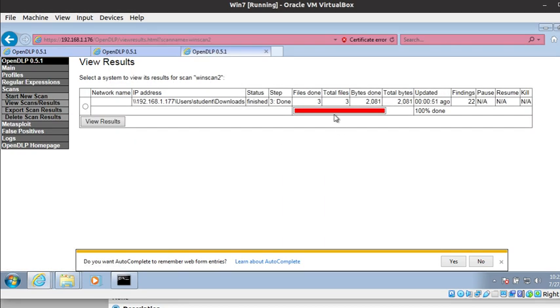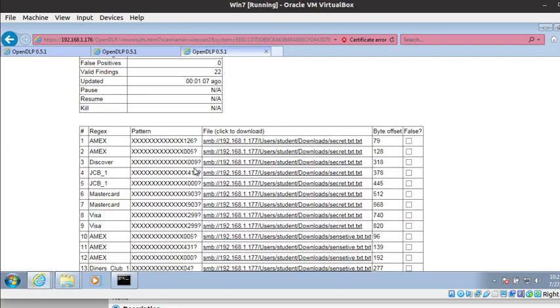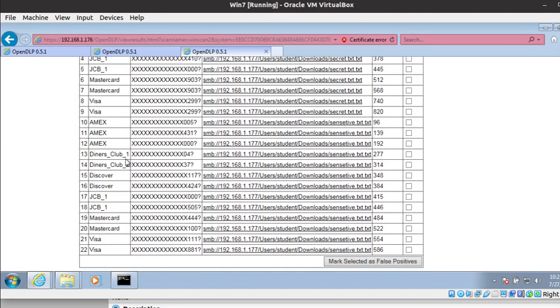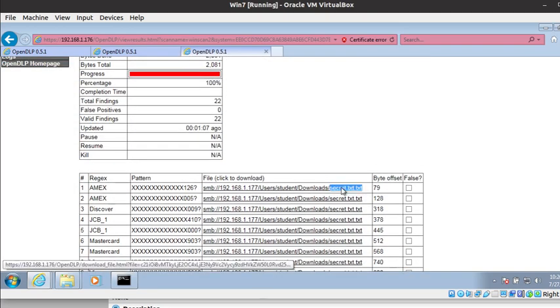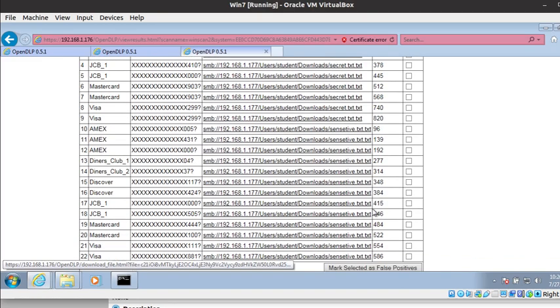Let's see. Yeah, so this is the second time I scanned, right? I scanned this particular IP address to this particular share. The scan shows 3 different files, and I have the red mark in here. If I click and do view results, look at that, it has picked up so many different potential matches with various kinds of credit card records. Some of this belongs to the secret.txt file, and the other belongs to the sensitive.txt file.